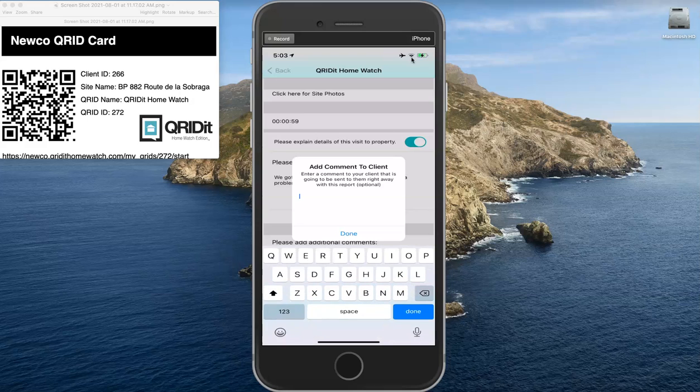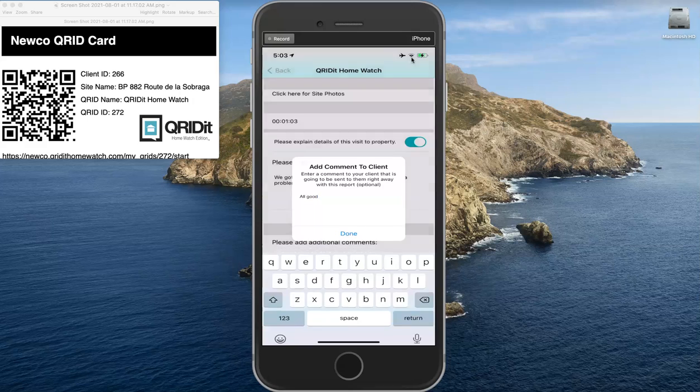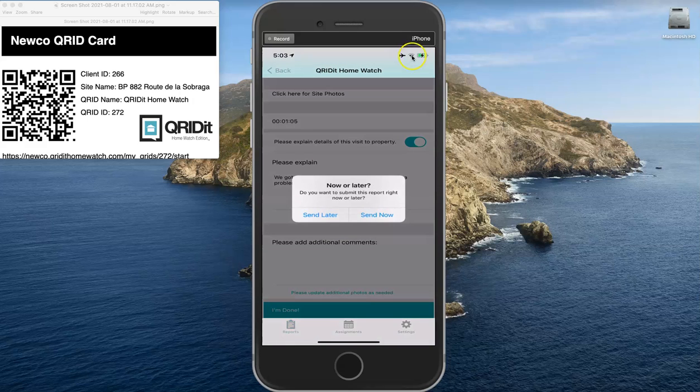I'm going to add a comment to the client. All good. And now it's going to ask me, do you want to submit this report right now or later? The difference is, if I have good signal, I'm going to send it now. But if I don't have a good signal, I'm going to send it later.